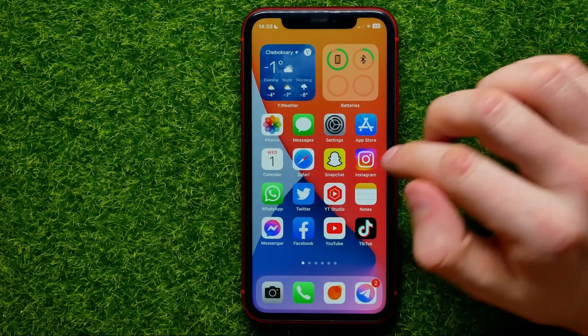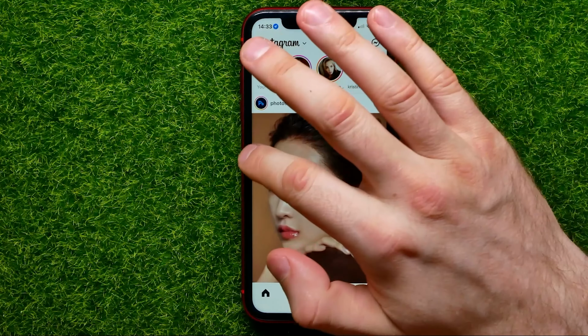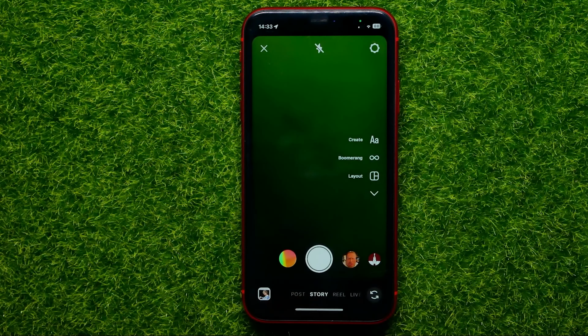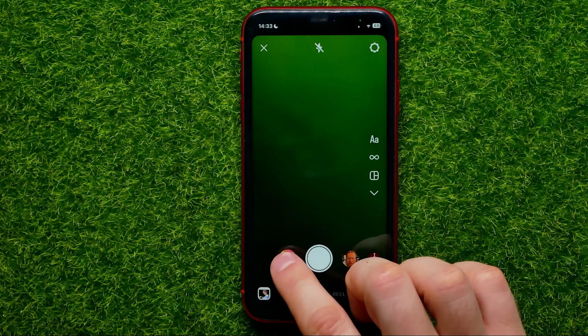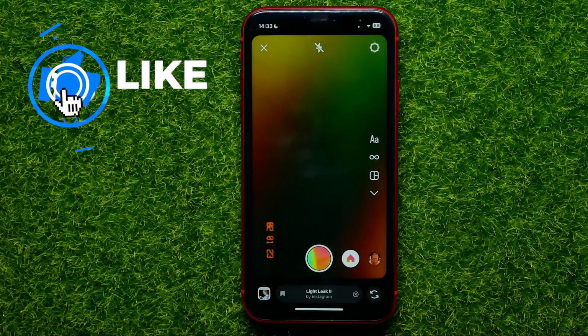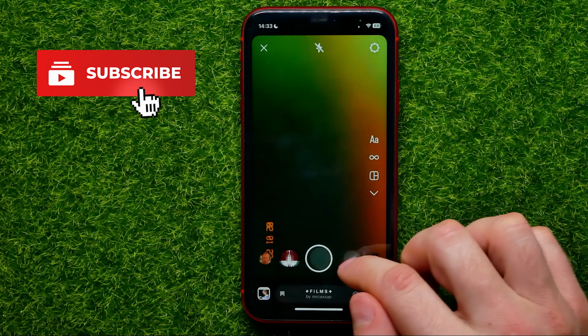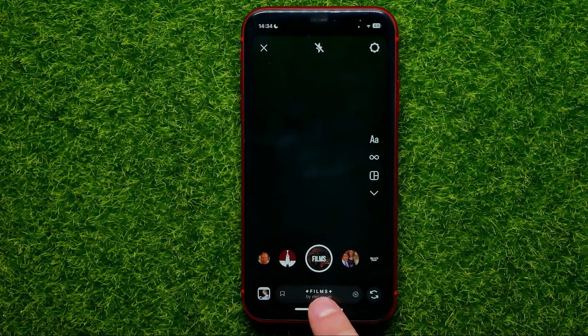So let's begin, and first open up the Instagram app. Then swipe to the right to bring up Story Camera, and then in order to open up Effect Gallery, first you have to select any effect. You can tap right here at any of those effects. You can use those effects from the left side. That's actually the last effect that you used.